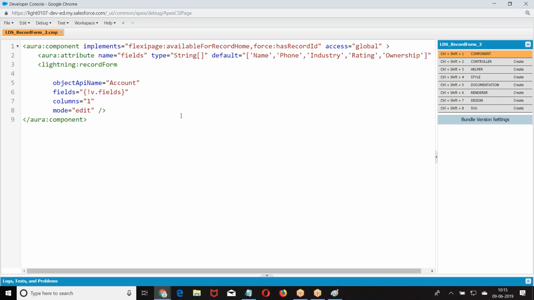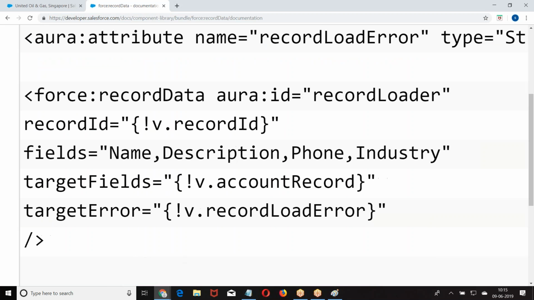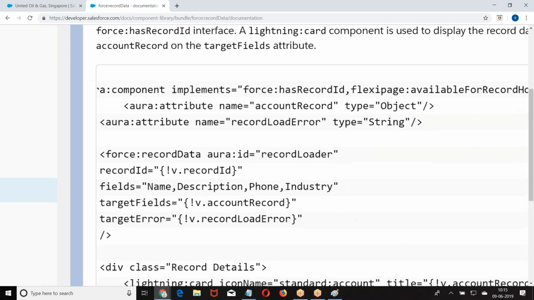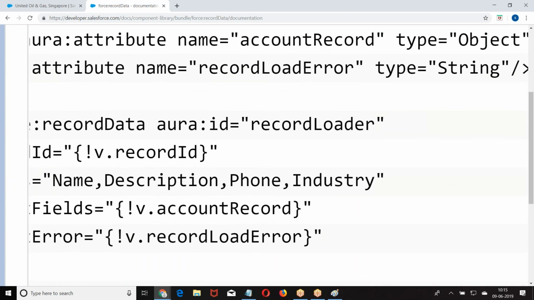So, what is the get record data doing? Whatever record ID you have given, and whatever fields you mentioned from that record, the record is fetched with the following fields and stored to a variable. What is the variable that we have taken? Target fields, v.accountRecord. So what is that v.accountRecord? It is a record. Whatever record we are fetching, the record is stored here.